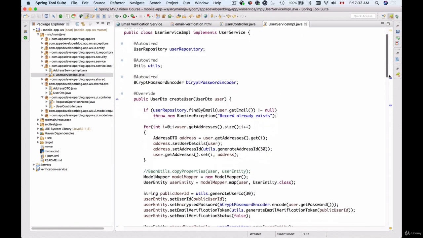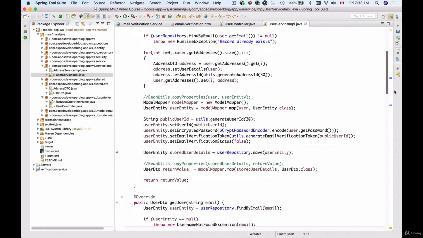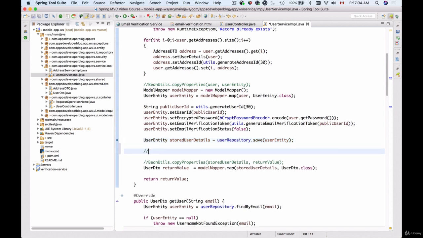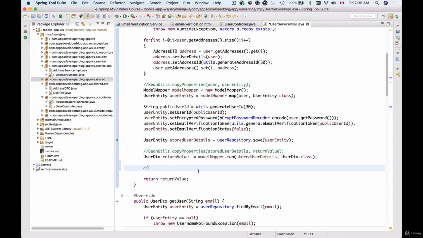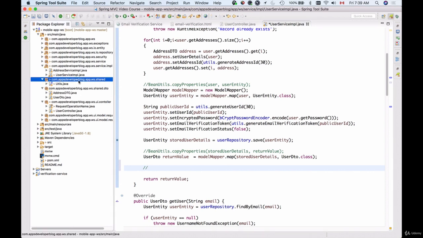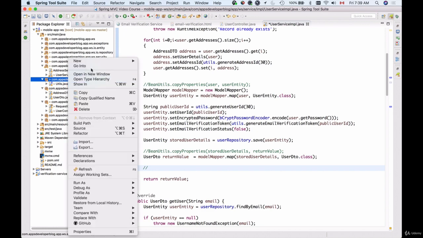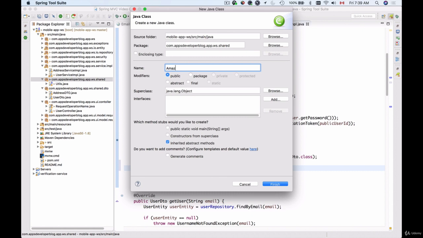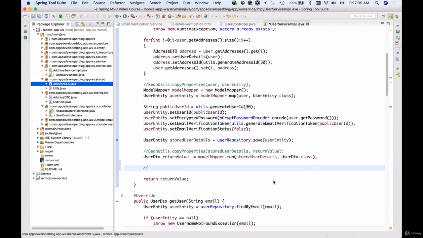And here, when we create user, maybe after when user is successfully persisted into a database, here we will write code that sends an email message. The code that will be sending email message is quite lengthy, so I'm going to put it inside of a new class, and I will put it under the shared package. I'll create a new class, and let's call it AmazonSimpleEmailService, like this, and click on Finish.